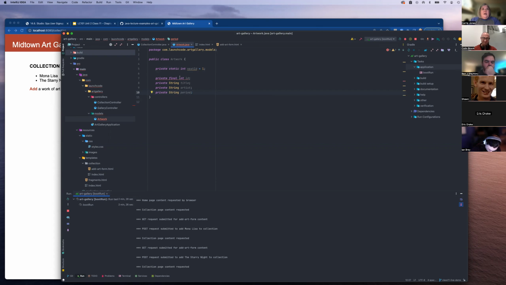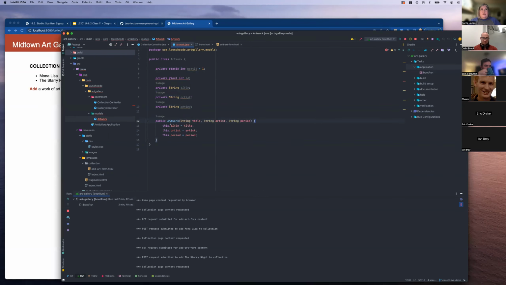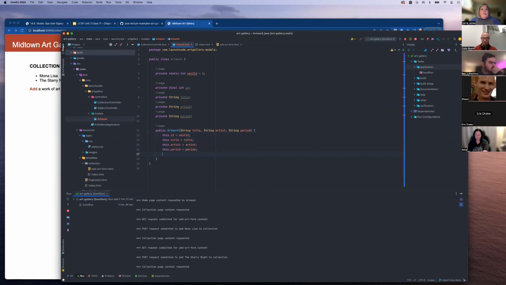Okay. And then we need a constructor, and this is where using these generators can be really handy. And I can say, okay, I just want these three to be the properties that are passed in for the constructor. I'm going to choose those three. But I do want to set the ID. So I need to say this.id equals nextId. And then I also need to make sure that when this method runs, I have the incrementing of that for the next time. So I'll throw that in there so that gets run as well.